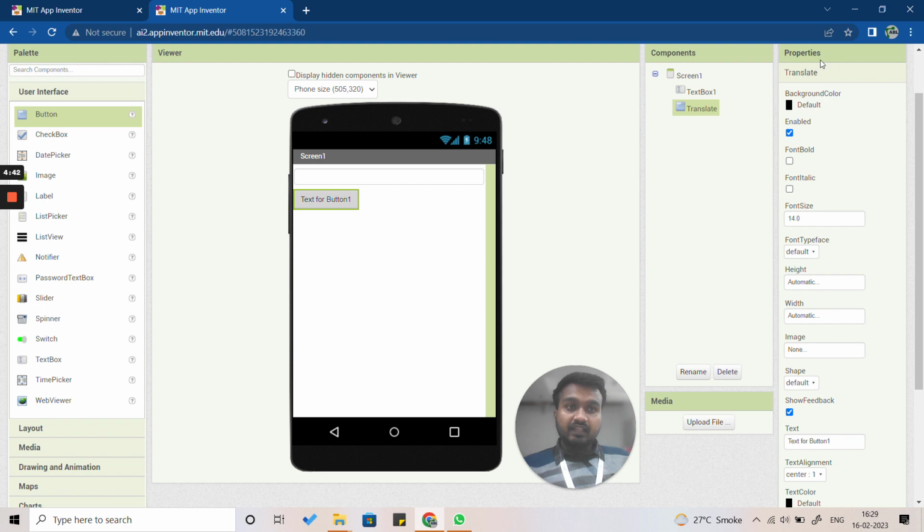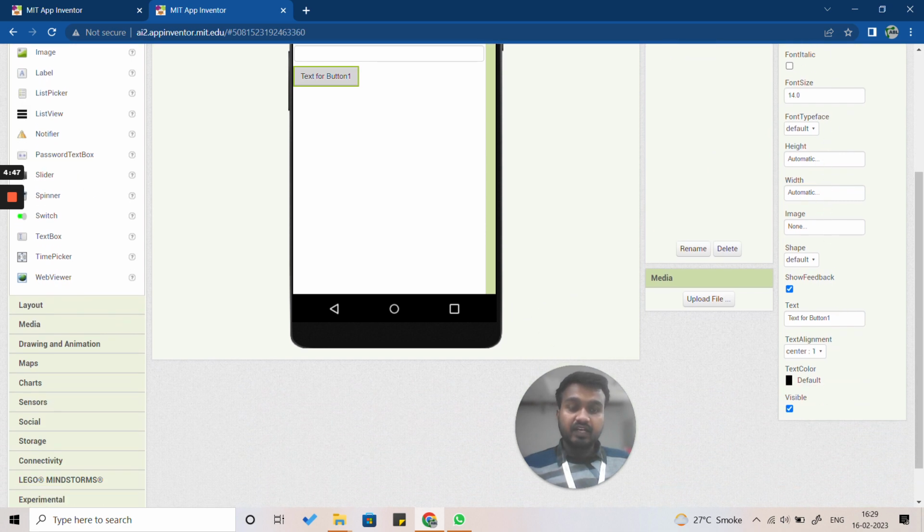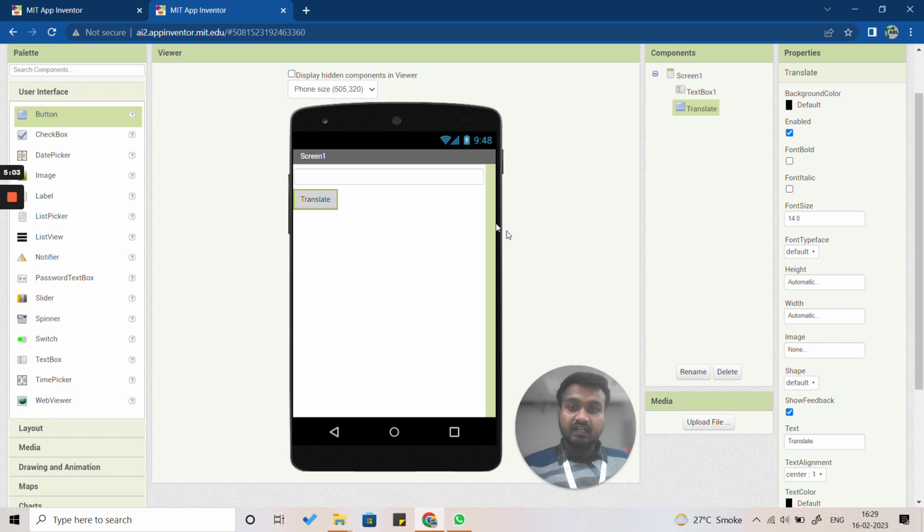Then in the properties option, you will see at the very end there is an option of text, and it's written text for button 1. Here also delete this and write translate. Now you will see that in our screen it is being renamed as translate.